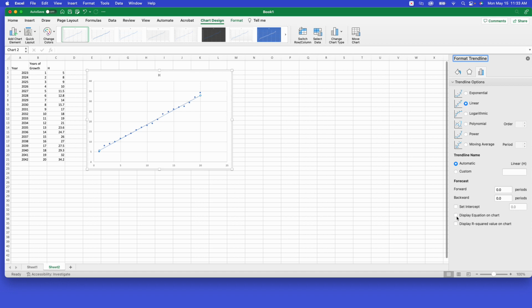I can display the equation and display the r-squared value, and we'll talk more in detail about both of these. It may not be super easy to see, but it says y is equal to 1.4ish x plus 4.17, and r squared is equal to 0.99. The closer to 1 that r squared value is, the better the fit of the equation we created to the actual data. I engineered this data, so you'd expect it to be really close.